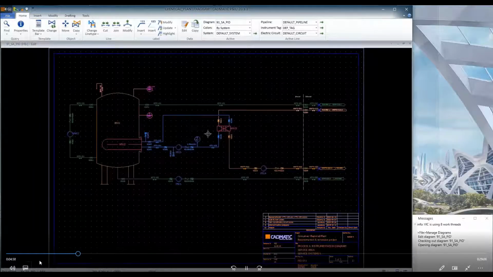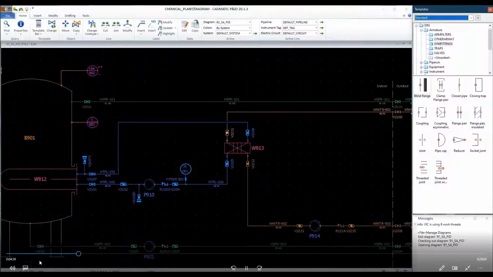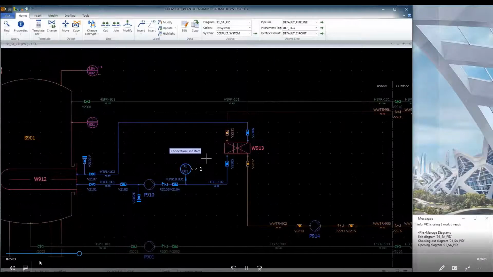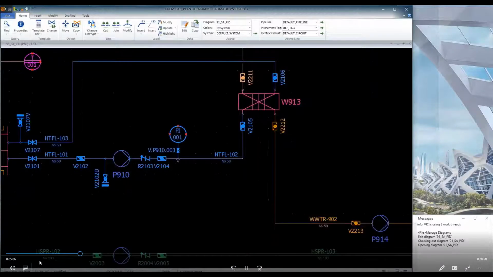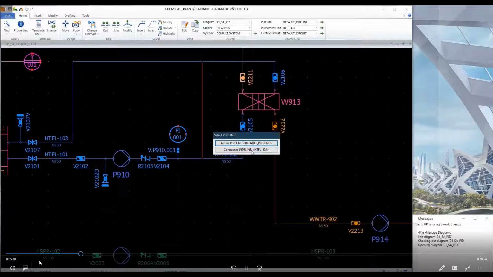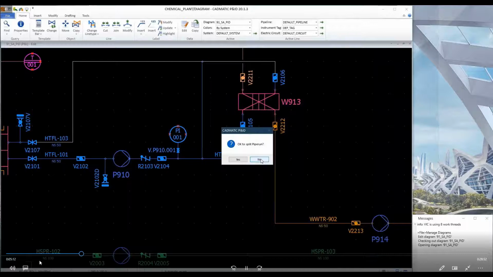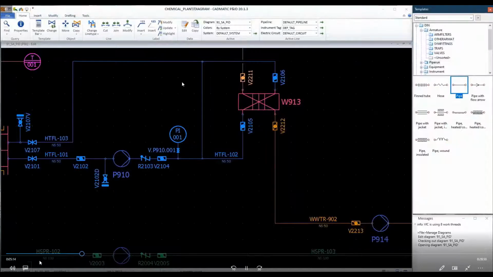And now the diagram is available for George to edit, but no one else in the whole project environment could edit the diagram. Somebody could open it for review, but George is the only person who can edit it right now.